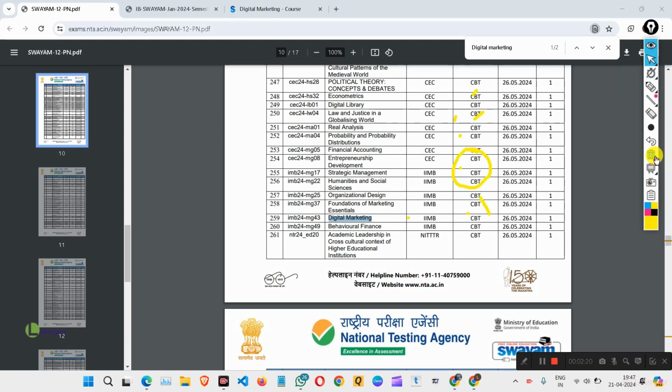So there is another famous course, digital marketing from IIM Bangalore. It's IMP, which means IIM Bangalore, and the exam is going to happen computer based, CBT, computer based test, on 26th of May, in shift 1. So similar to this course, you can find out about your course.